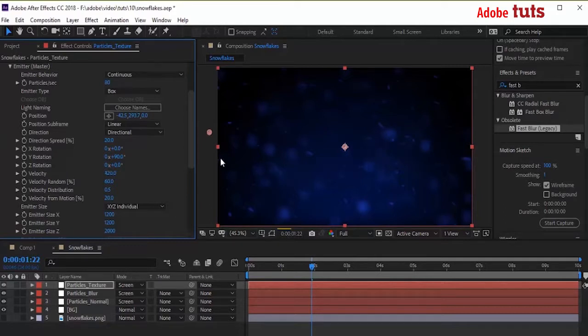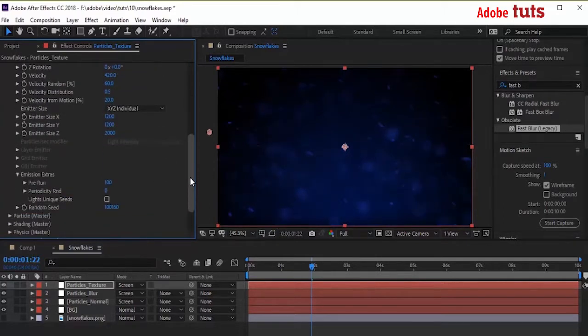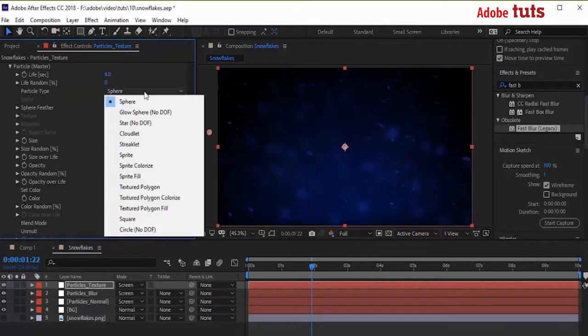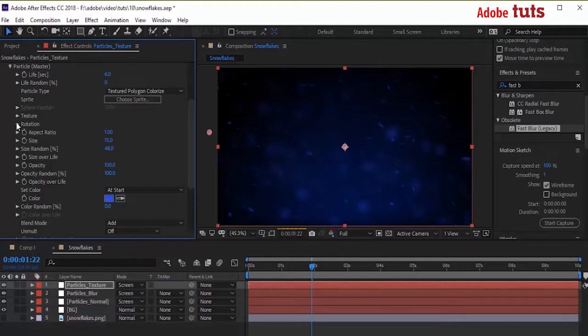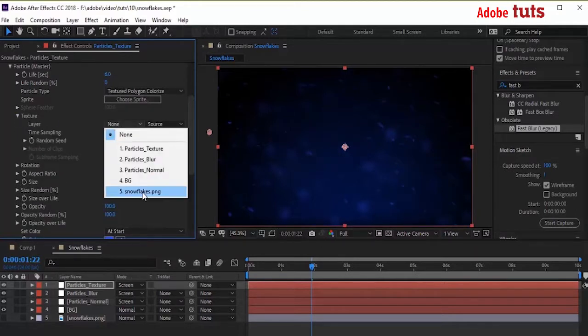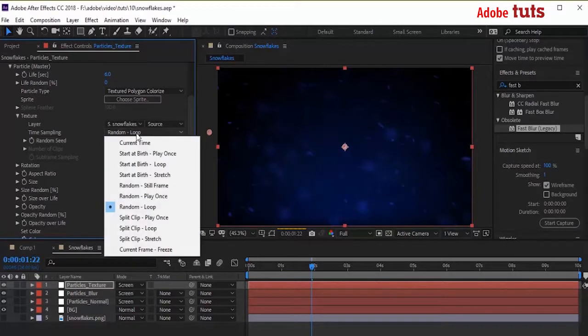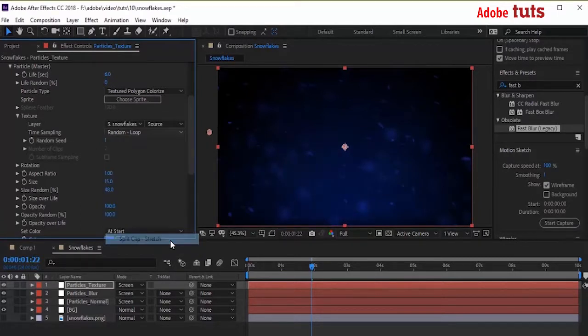Velocity to 420. Now go to the particles section. Change particle type to textured polygon colorize. Go to texture, and change layer none to the snowflake image, which we added earlier. Change time sampling to split clip, stretch.